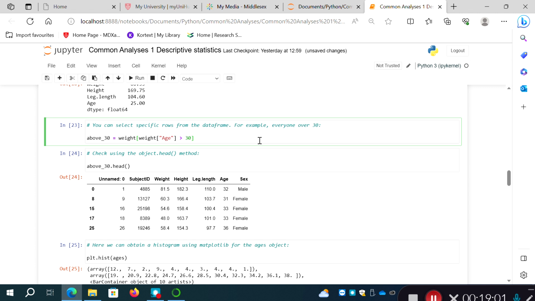So for example, let's say we just wanted to do some analysis on participants who were older than 30 years old in our data set, and we could create a new data frame object called above_30. I gave it that name. The name was chosen by me just so I can remember what it's about. And what we're going to do is get our original data frame weight, and then from weight we're interested in the weight age variable, and we've set up this inequality here saying greater than 30.